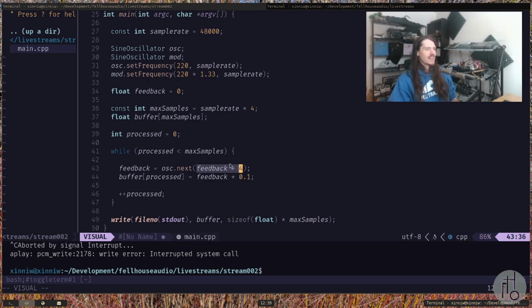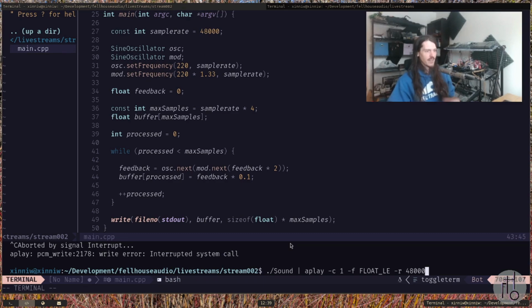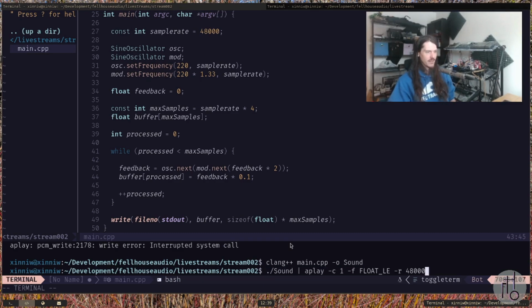So that's the simplest feedback patch. But we can play with this a little bit more, even just with what we've got right now. We could pass the feedback into a different oscillator. So we have the final stage output, but we could pass that into the modulating oscillator, and we're going to get a different effect than if we passed it straight into the oscillator that produced the sound.